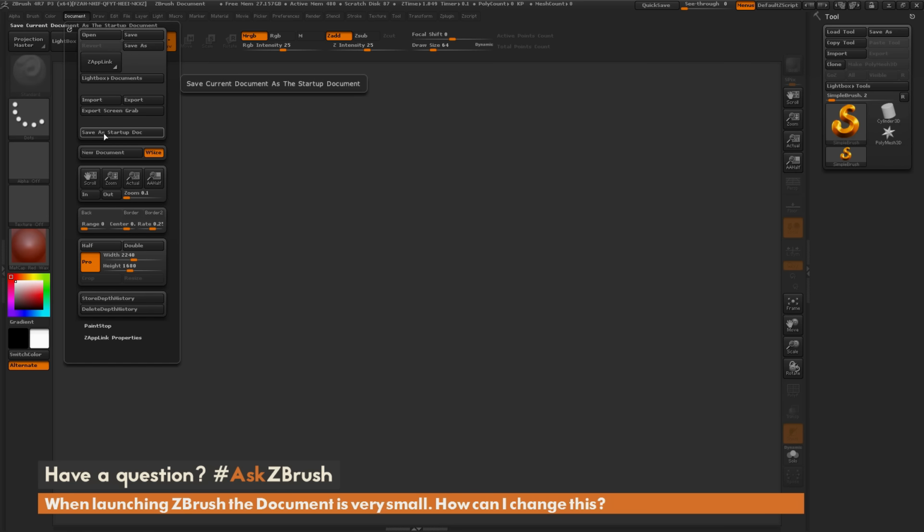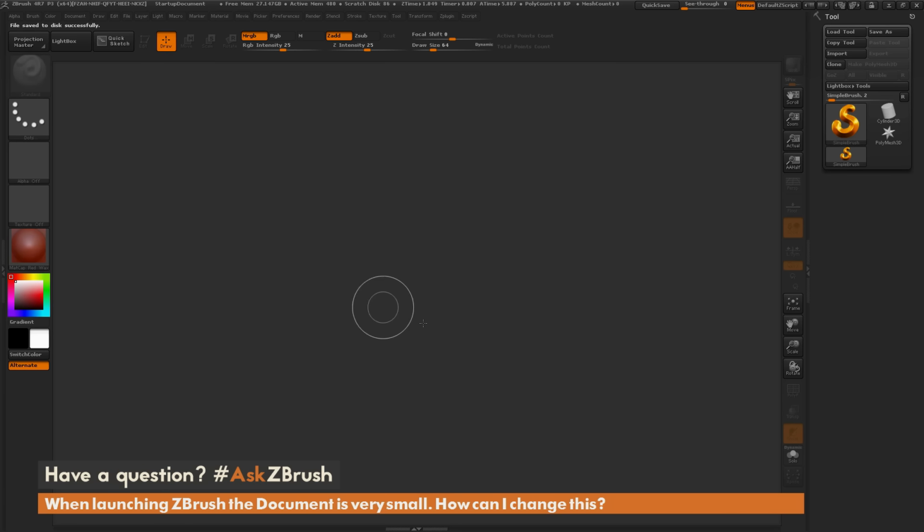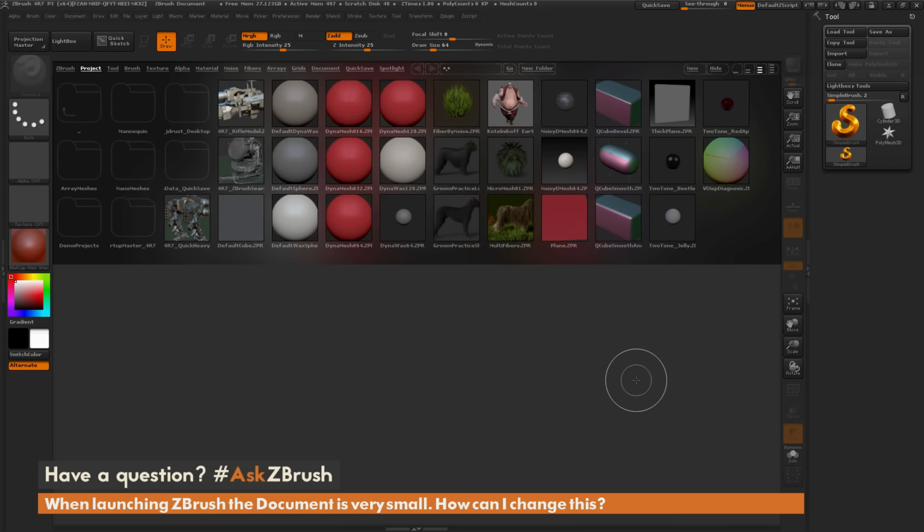So I'm just going to come over here and click Save as Startup Document. And this is going to tell you that it has been stored. So just click that. And now let's restart ZBrush. So I'm going to come over here and hit Close. So after ZBrush restarts, you'll get something like this.